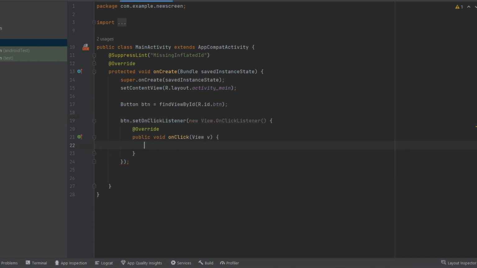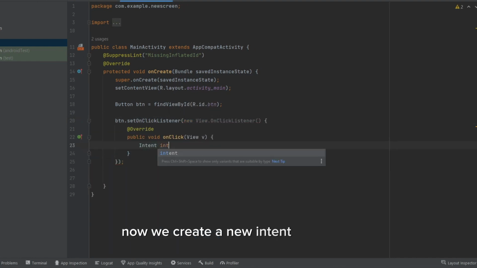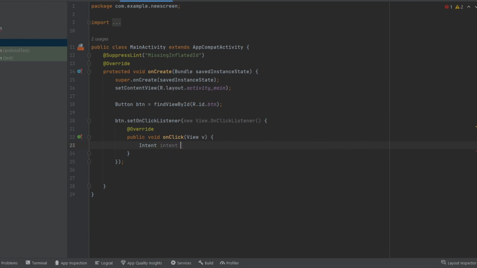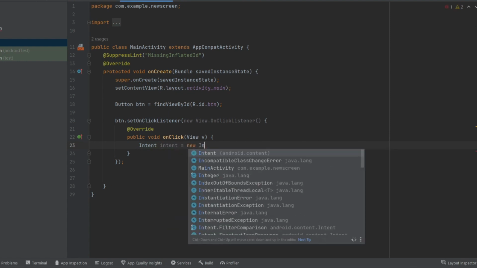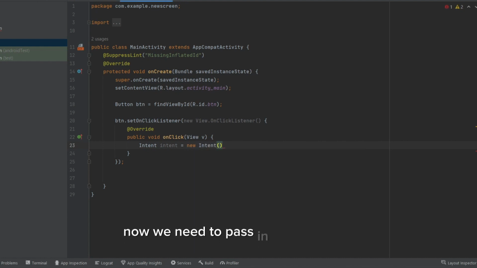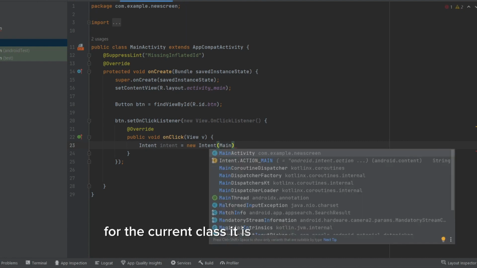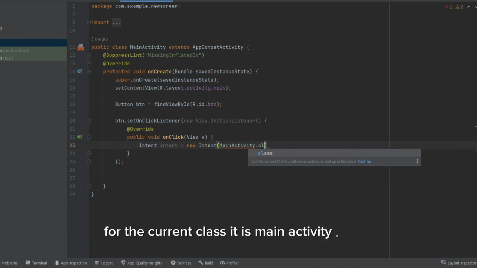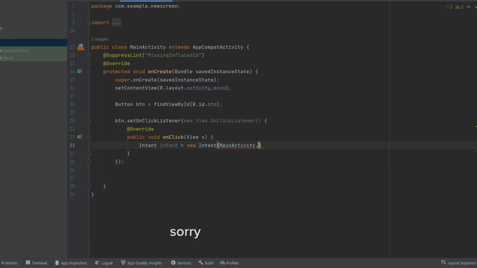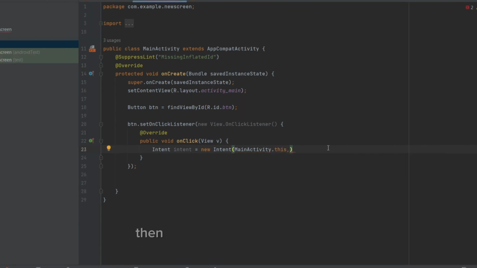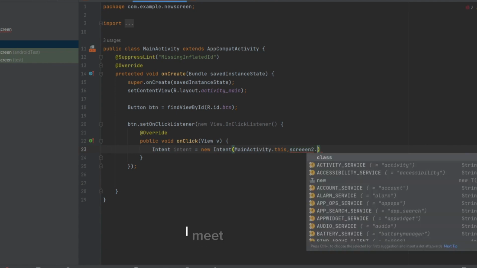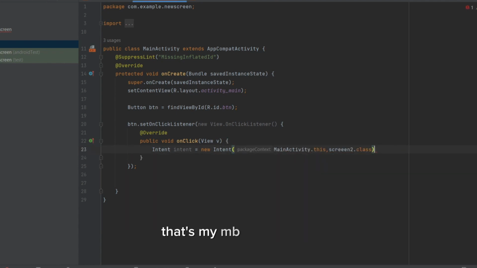Now we create a new intent. Let's call it intent, equal to new Intent. Now we need to pass in two variables, the current class and the next class. For the current class, it is MainActivity.this. Sorry, .this, a mistake. Then we pass the second variable, that is the next class. Here it is, we name it Screen2. I made a mistake, I wrote it wrongly. That's my typing error.